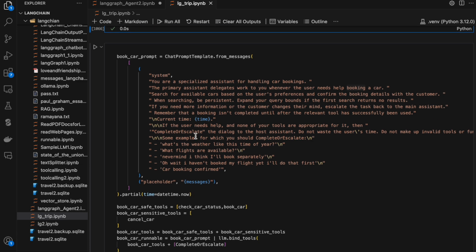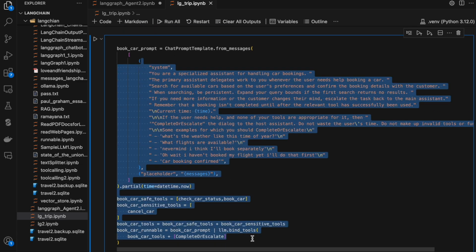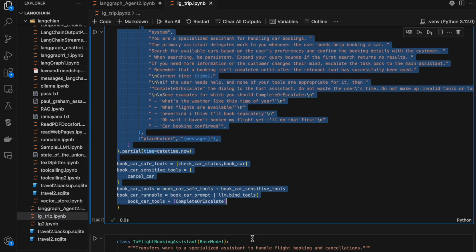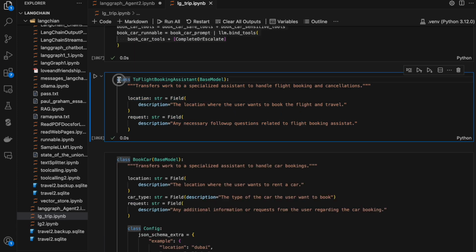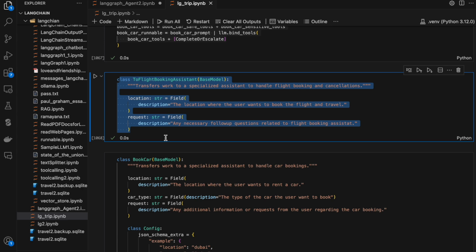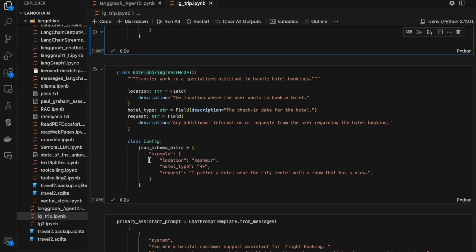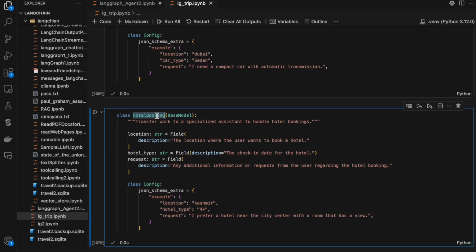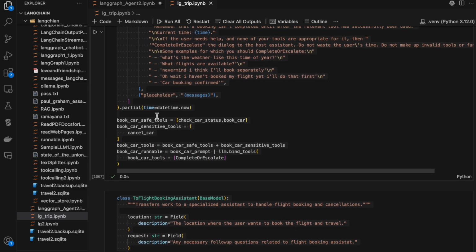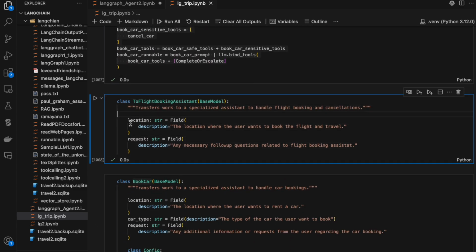Similarly, I have one for the car as well, car booking. So these are three different workflows here, or we can call them three different chains. And here we have a class, one for flight booking, one for car booking, and another for hotel booking. Our methods or our tools expect some kind of arguments, the location and the request and all. So we are using the Pydantic way of passing arguments to our methods using these classes. That's it. I'll show you the exact purpose of this class.